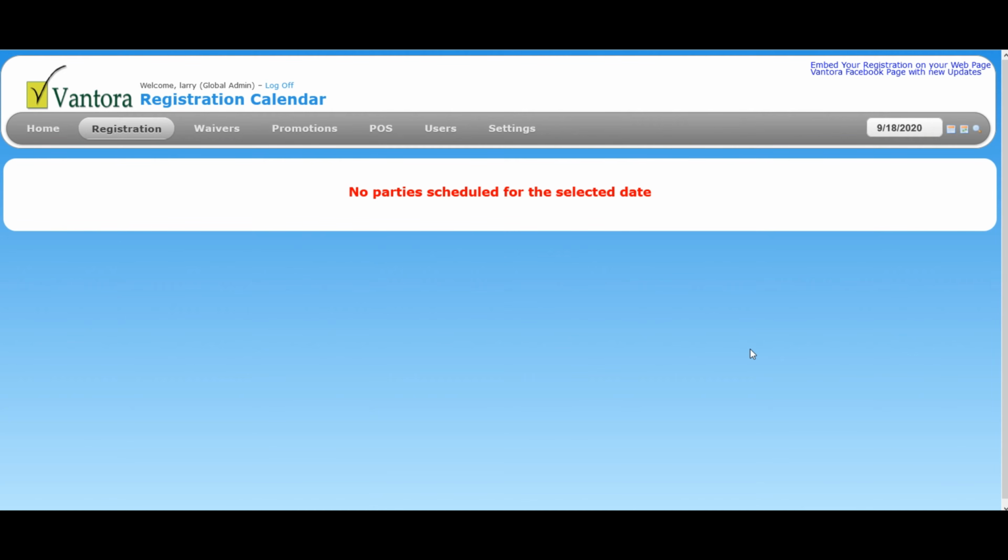So the first thing I want to point out is the menus. So this is the default where things start. If you just start up the software, it starts here. And actually we're on the registration page.